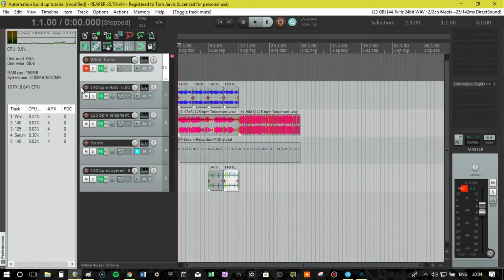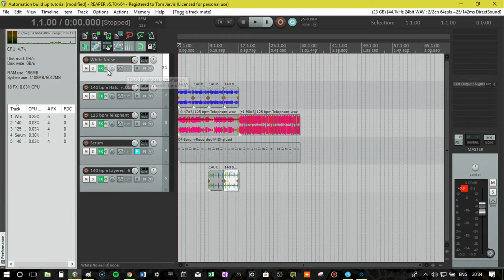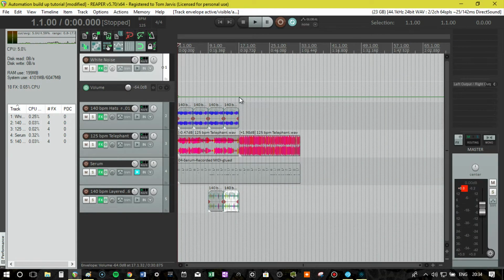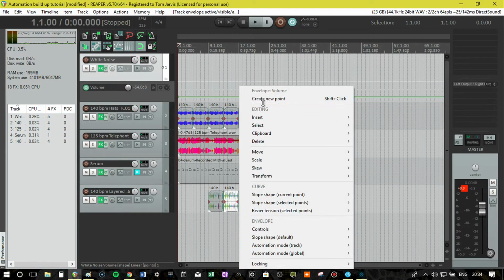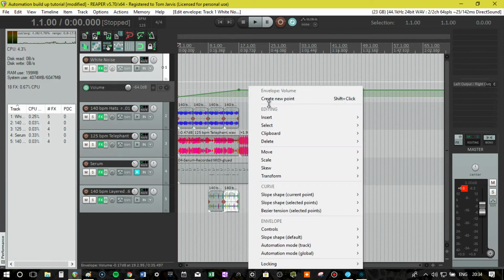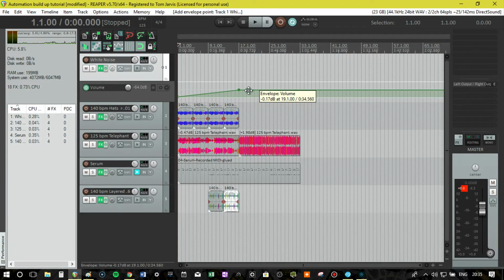Now this is a technique that I've only just started using, but having a dedicated track for white noise is really quite effective, because you can use it to really bring some energy and a bit of noise into the track. So what we're going to do is open an automation lane for the volume. And so we are going to create a new point. We're just going to bring it up and then of course bring it down again.